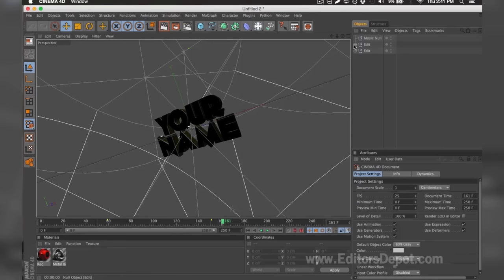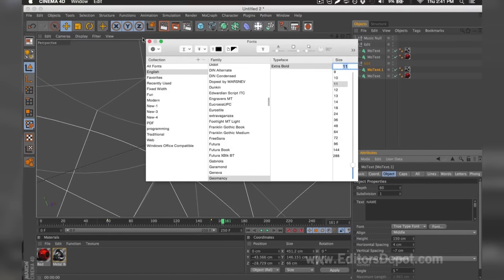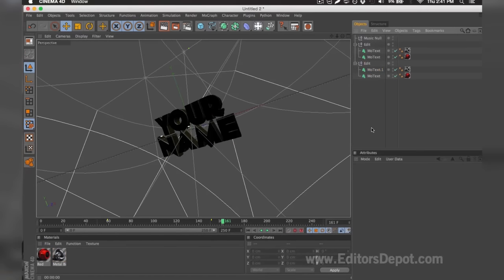If it's not, all you want to do is of course look for the text layers. They will look a little like this. Select it, and then hit font. And select any font you wish. You can visit DesignerDepot.net for any font you wish.